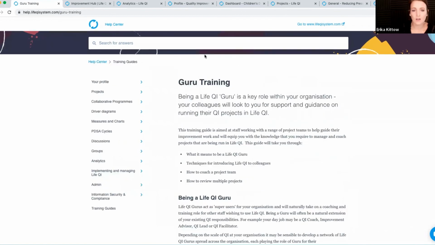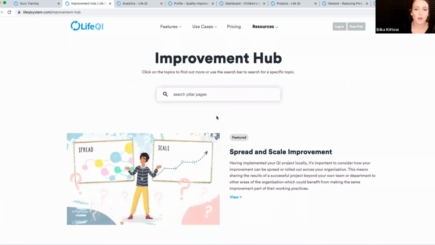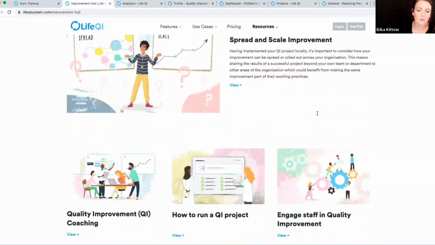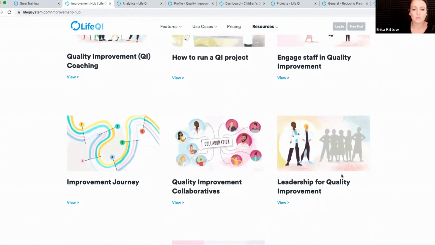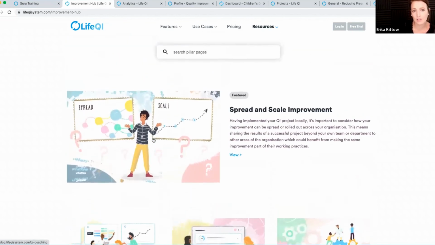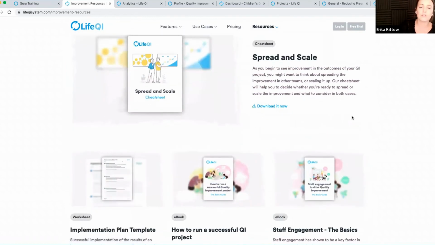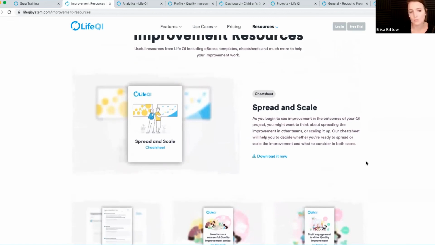Also, I wanted to highlight two new features that we have on the Help Centre. One of them is our improvement hub. You can come in and it has specific topic areas. It will guide you through some great blog articles about coaching, how to run a quality improvement project, how to engage staff in quality improvement, and much more around collaboratives and SPC. So do come in and have a look at this one. We also have an improvement resources page that will give you some fantastic cheat sheets, ebooks and worksheets that you can use with your staff within the organisation or the collaborative.